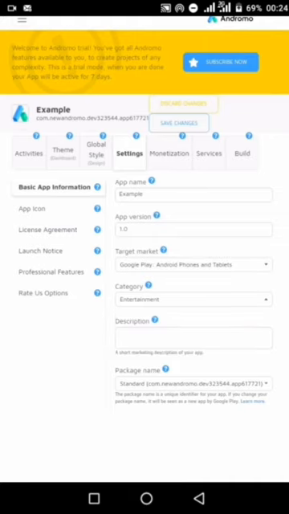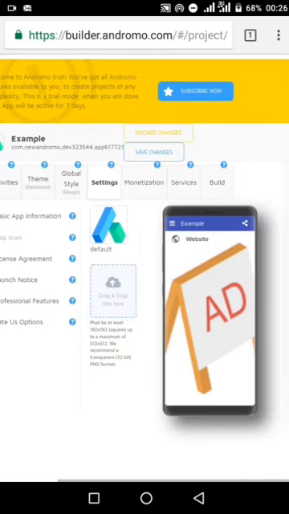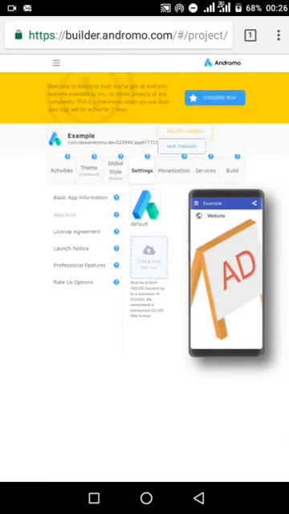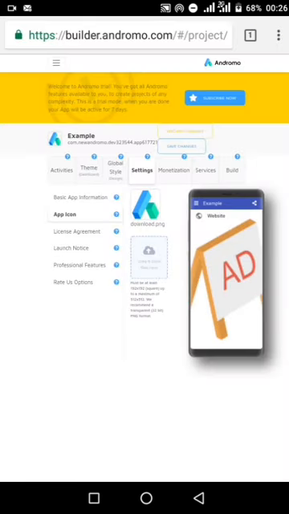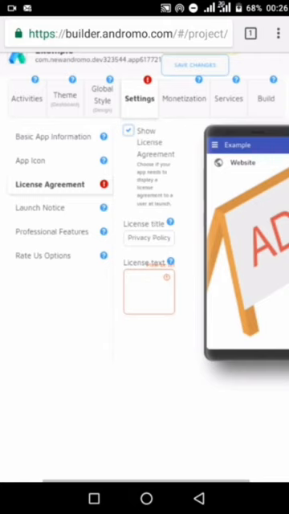Under the same settings, when you click on app icon, it takes you to a place where you can set up the icon PNG formats you might have made. But for the tutorial purpose, I'm just going to upload any kind of picture at all. But when you're making your project, you have to get a quality app icon. After that we have license agreement, and we have the professional features, we have the rate us, caption and so on. So that is all about the settings.